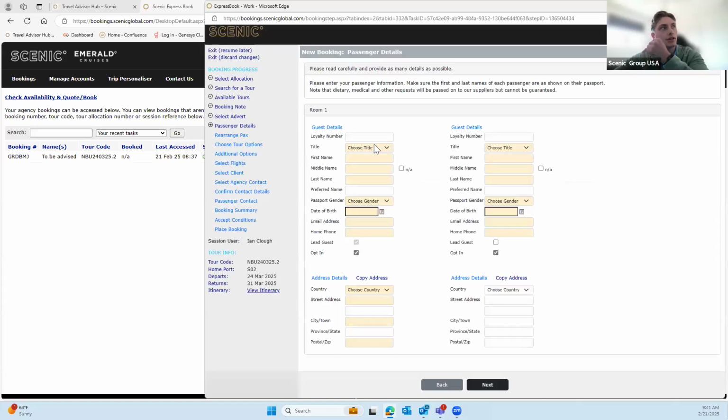And this is the section where you would put in all of your clients' details, first name, last name, passport numbers, their addresses, everything like that would go in here. So I'm not going to go through this process because it will take a little bit longer than we have today. But it is very straightforward. Essentially, from here on, you've selected everything for the tour that your clients will be going on. And now we just need their information to be able to book them into the tour.